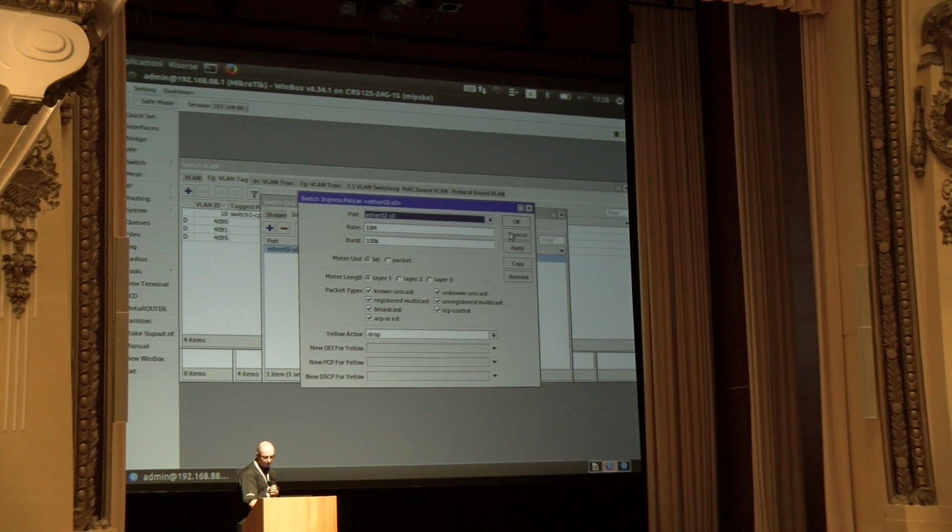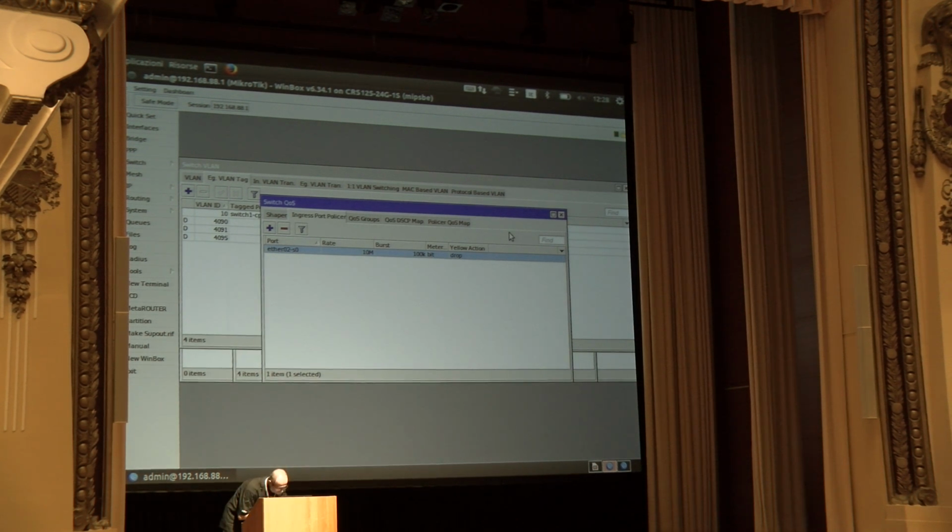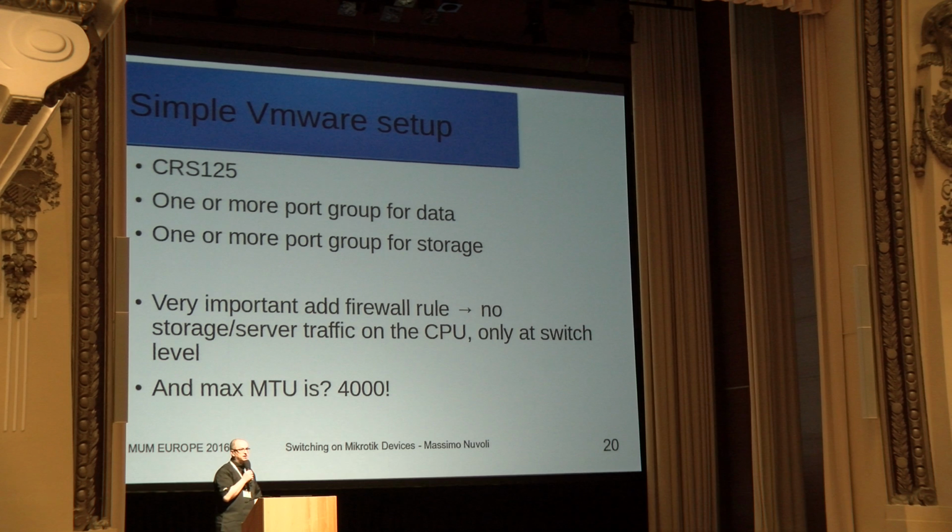Then, I go forward with the presentation. So you understand, you see that the CRS125 is a very complex device. If you want to use this kind of device in the best way, you must read the documentation. It's the only thing that you can do, and if you want to do something nasty, you must buy this device, put it in the lab, and test. Because it's very powerful, but it's very difficult to configure.